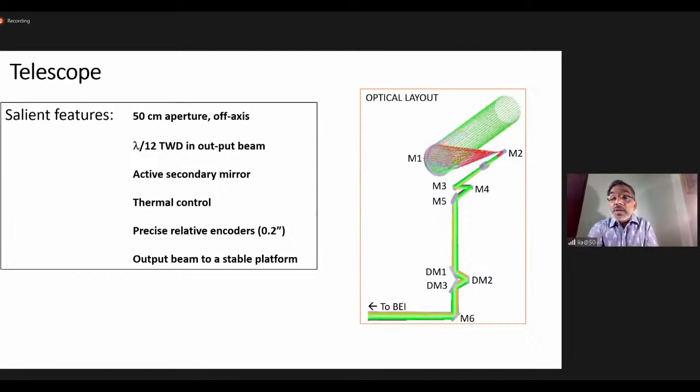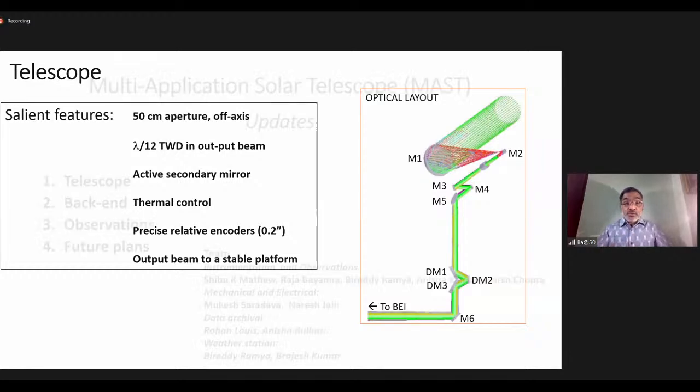We also have thermal control for the entire telescope. The primary, secondary, and then up to M4 is thermally controlled by using air and chilled water circulation. We have precise relative encoders, which can give an accuracy of around 0.2 arcseconds repeatability. And the output beam goes to a stable platform. I will show you the telescope.